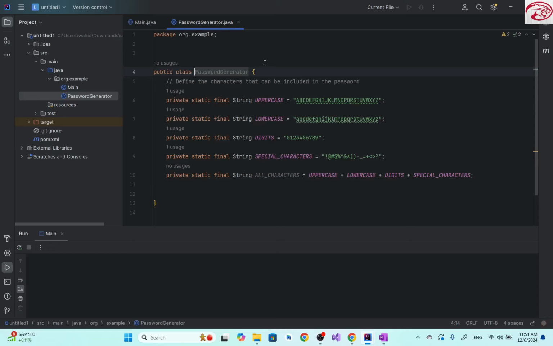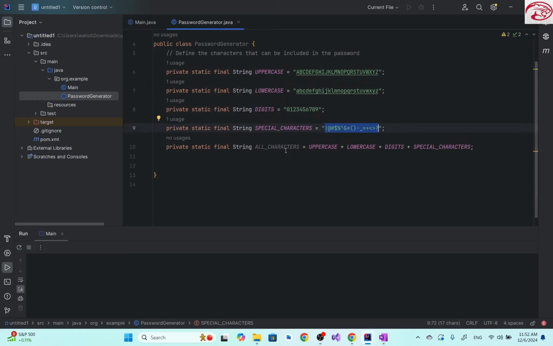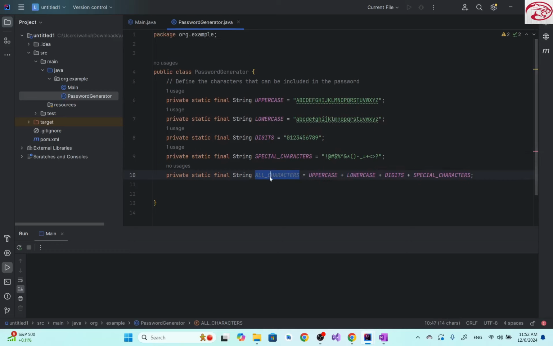So I have already created a class PasswordGenerator with some static final fields. We have a string of all uppercase letters, lowercase letters, numbers, and some special characters. I have also combined all of them and stored them in this string variable. The name of the variable is allCharacters. We want to generate a complex random password of a mix of all these uppercase, lowercase, numbers, and special characters. So let's write a function for that.